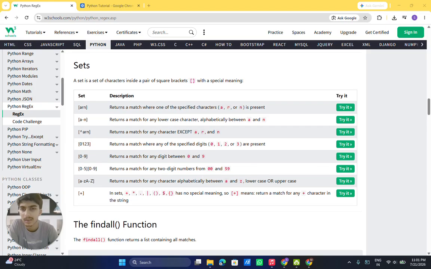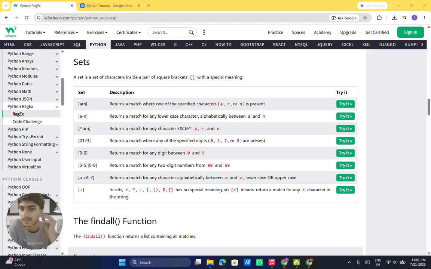Sets. A set is a set of characters inside a pair of square brackets with a special meaning. [arn] returns a match where one of the specified characters a, r or n is present. [a-n] returns a match for any lowercase character alphabetically between a and n. [^arn] returns a match for any character except a, r and n. [0123] returns a match where any of the specified digits 0, 1, 2, 3 is present.